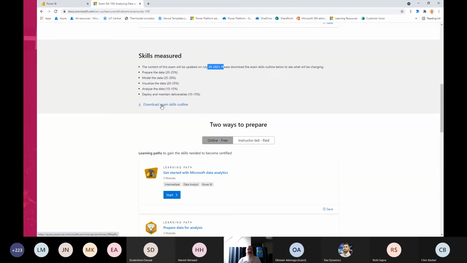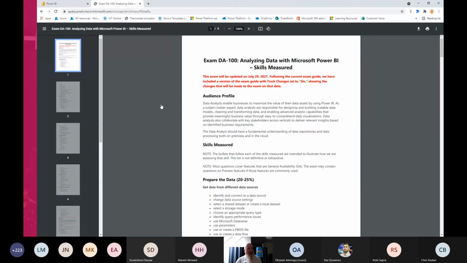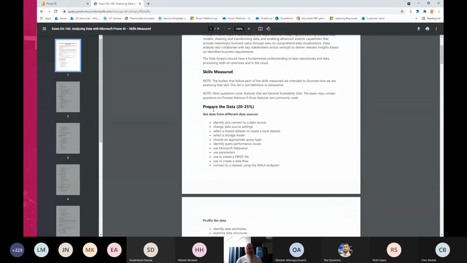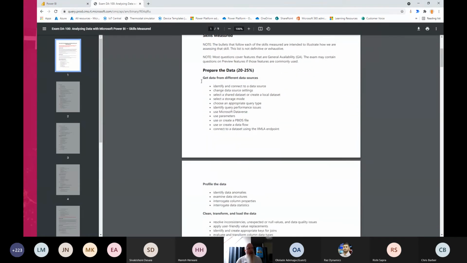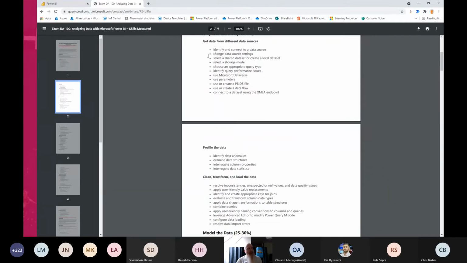The way I prepare for an exam is I download this. This is my master sheet. And here we see we've got to prepare the data with those 3 bullet points. So I've got get data, profile the data, and clean and transform data. And underneath we have bullets. These are known as tasks.